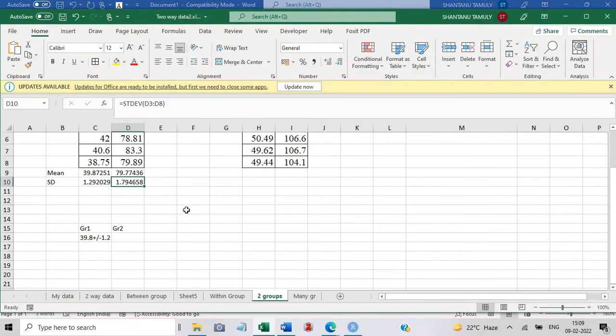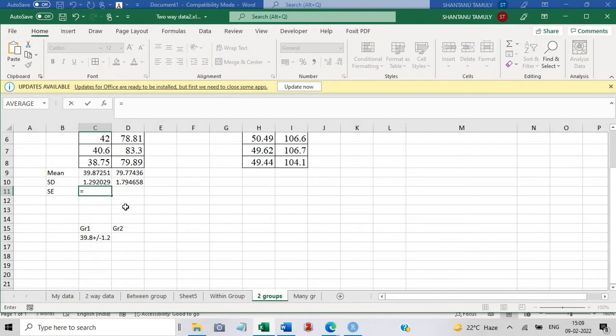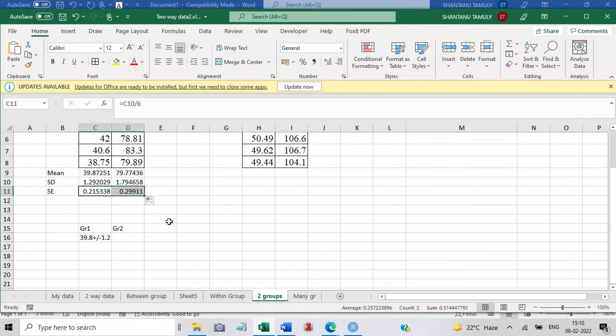But nowadays most people don't write the standard deviation. Instead of that, they write the standard error. So how will we calculate the standard error here? Simply put an equal to sign, then select the standard deviation, divided by, with the oblique sign, then put a number. The number is how many animals there are. In my example there are 6, so I'll put 6 here and press enter. This is the standard error. So just drag it.